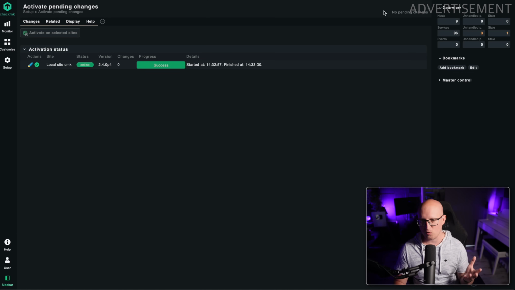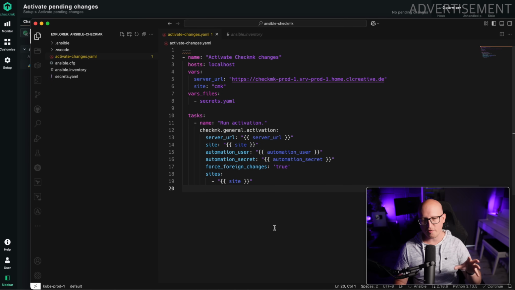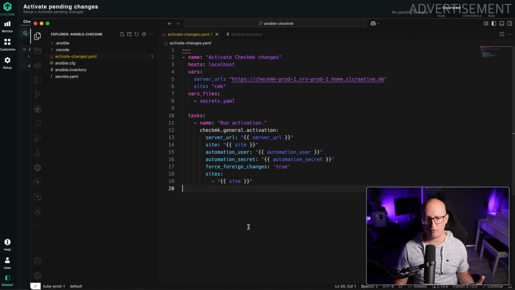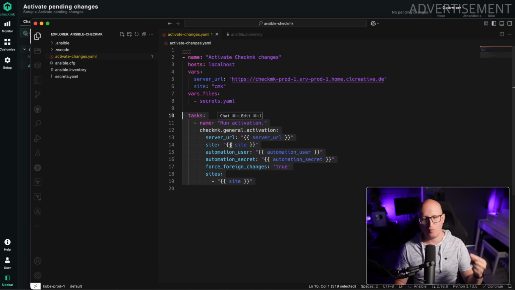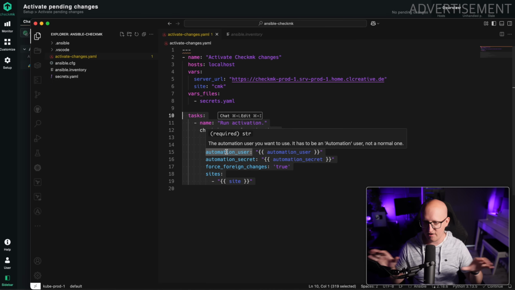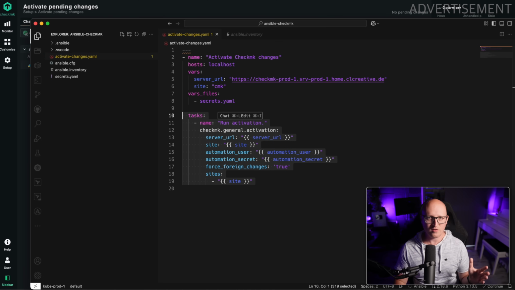And yes, you can see that worked. So now we have no pending changes. We just activated everything automated. And I think I would always recommend, if you make any changes via the Ansible playbooks to your Checkmk configuration, you can add this small task here at the bottom of all the steps, and then you automatically activated everything. All right, so this is already pretty useful.